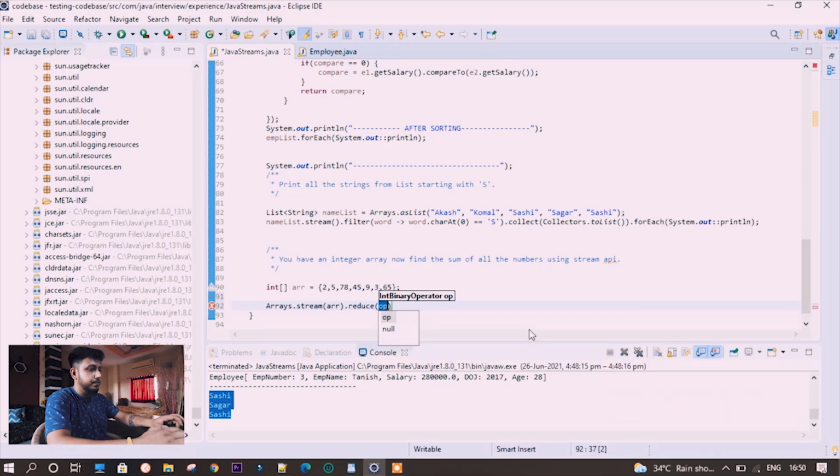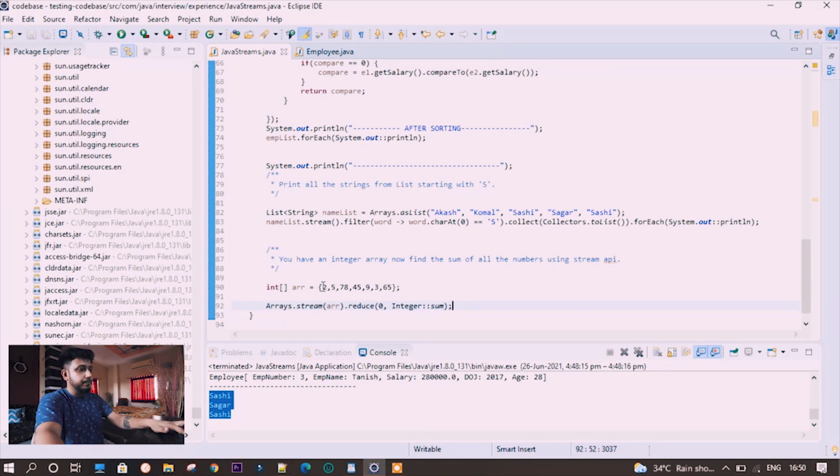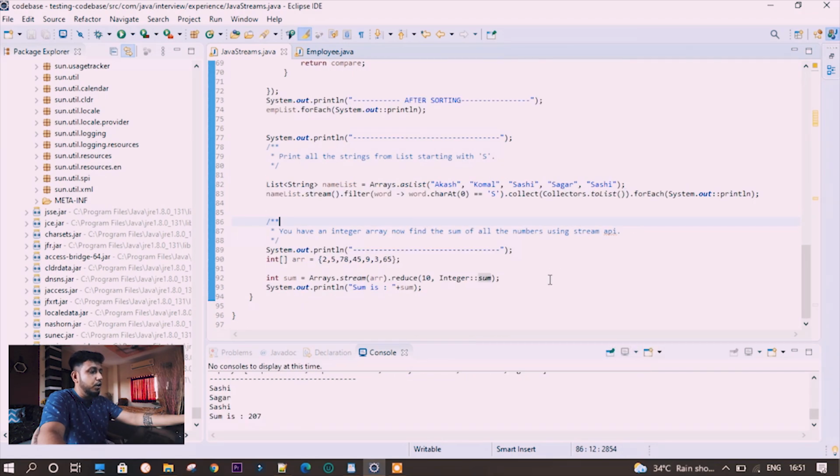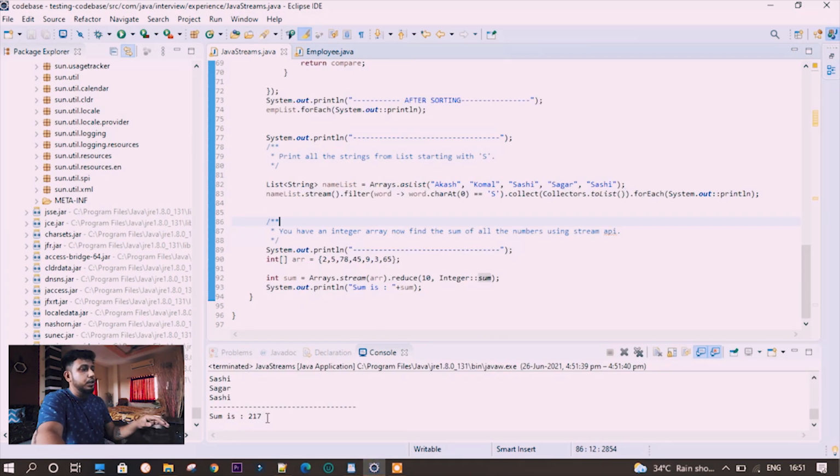Reduce with 0 and then Integer sum, and that's it. It will just sum all the numbers in this array, and you can get one int sum. Okay, the sum is 207.